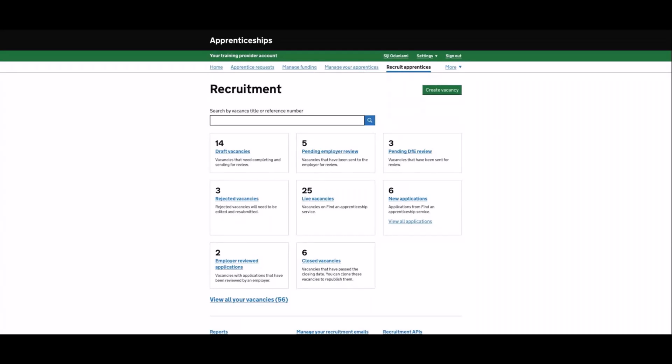Now, if you're a provider and you want to recruit on behalf of an employer, you need to make sure that you've liaised with the employer and that they've given you permission to do the recruitment on their behalf. As long as that's all done, then you'll be able to continue the recruitment. And this is the homepage of the recruitment area of the service.